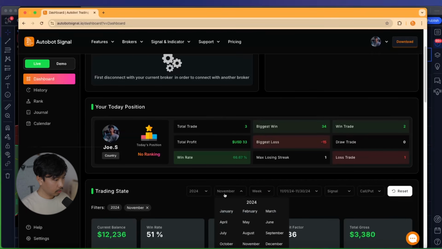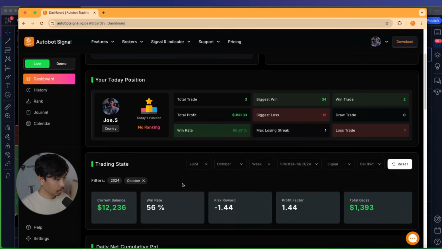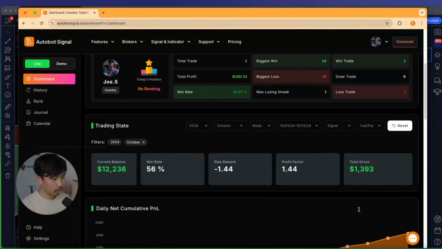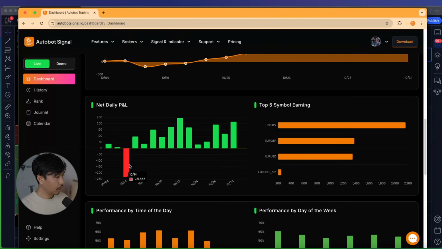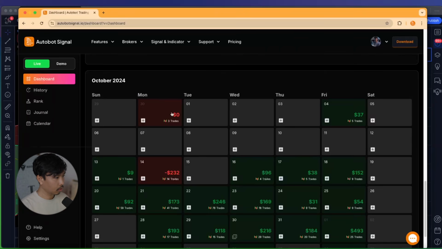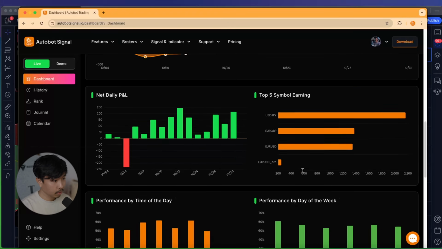And you can filter down to October. Let's go to October. So October, we are also making profit as well. Yep, we got 1 day losing here, and the rest of them are green. That's pretty good. 1 day, 2 days, yeah. The rest are green. That's pretty good.